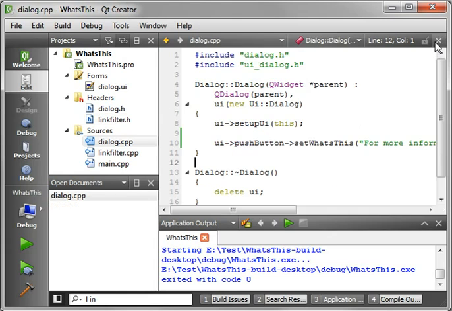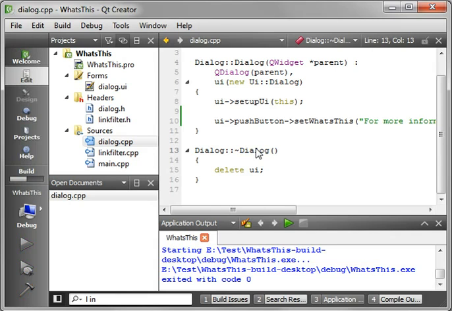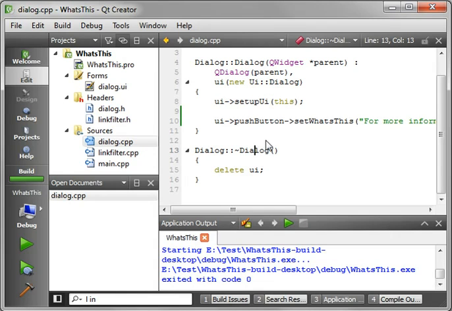Let's close that. And we are back in dialog.cpp. And as you can see, we've just got our What's This. So if you save and run this, nothing's going to happen because we haven't installed the event filter yet. Let's just prove that by running this real quick. So nothing happens, but it's good to compile and run just to make sure you didn't have any boo-boos. And you're going to want to fix those if you do.